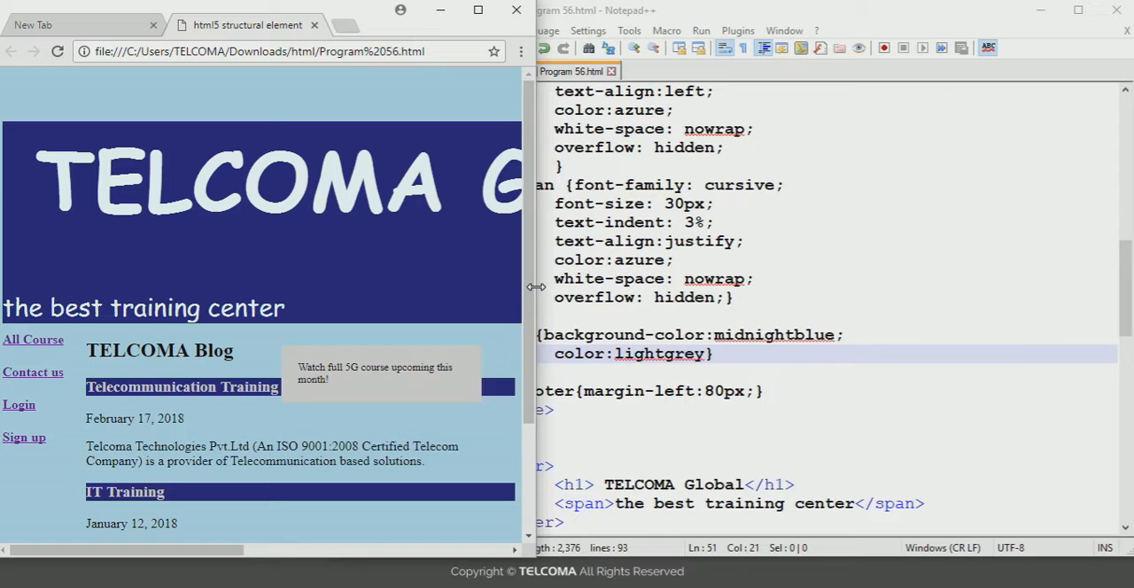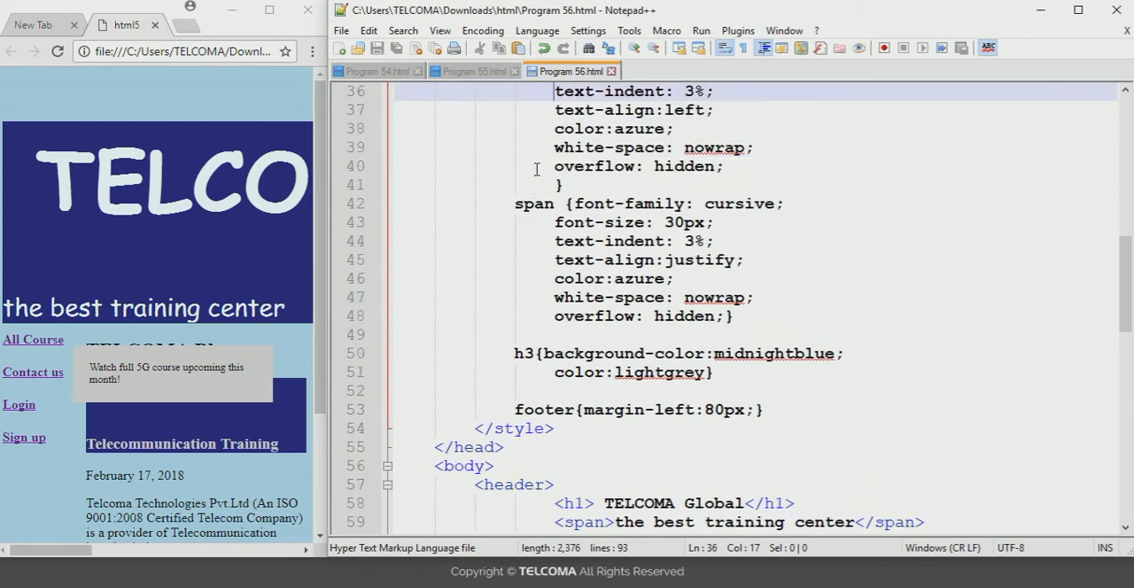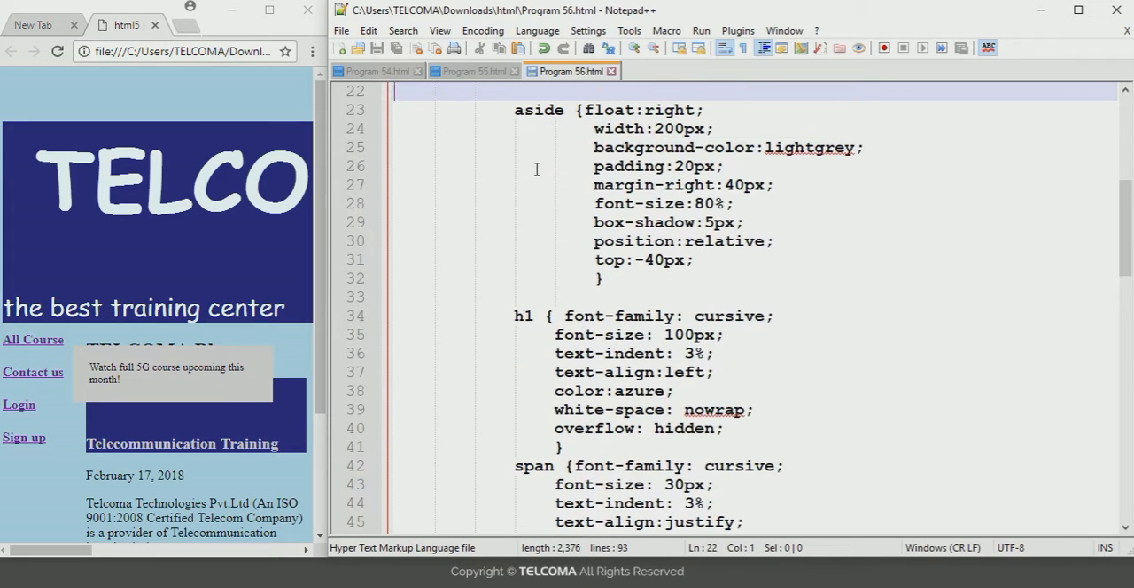You can see from here that we have set the properties of aside like this. These are the properties allocated to this particular aside element. It will float on the right side, its width will be 200 pixels, then background color, its padding, margin right, font size, box shadow, position relative and position property, and its top position. So this is about the different structural elements.